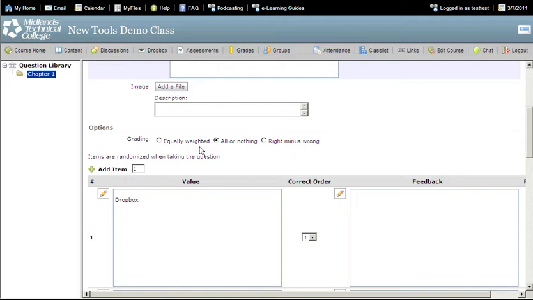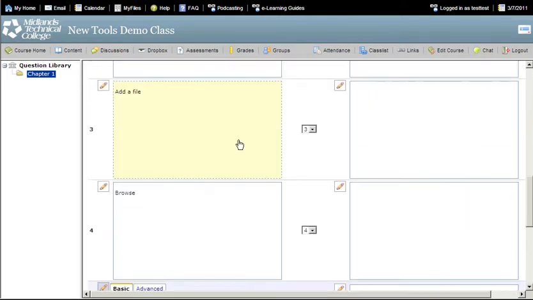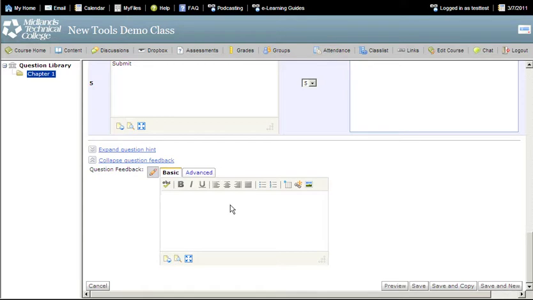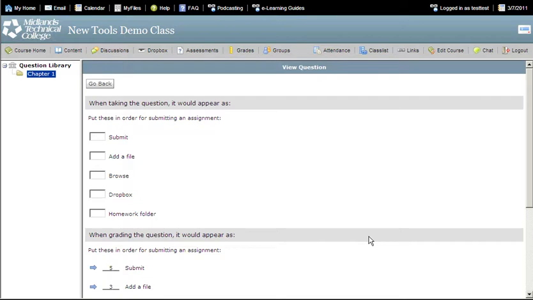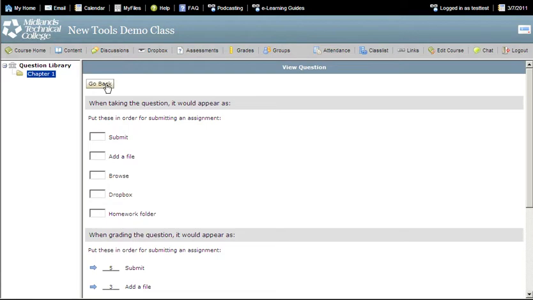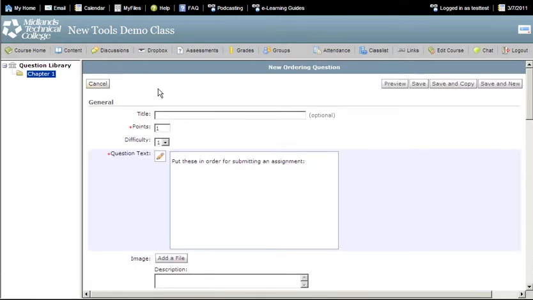If you wish to give feedback to all students at the end of the assessment about this question, enter feedback into the question feedback box. Click on the preview button to see what the question will look like to the student. Click the Go Back button to return to the question.